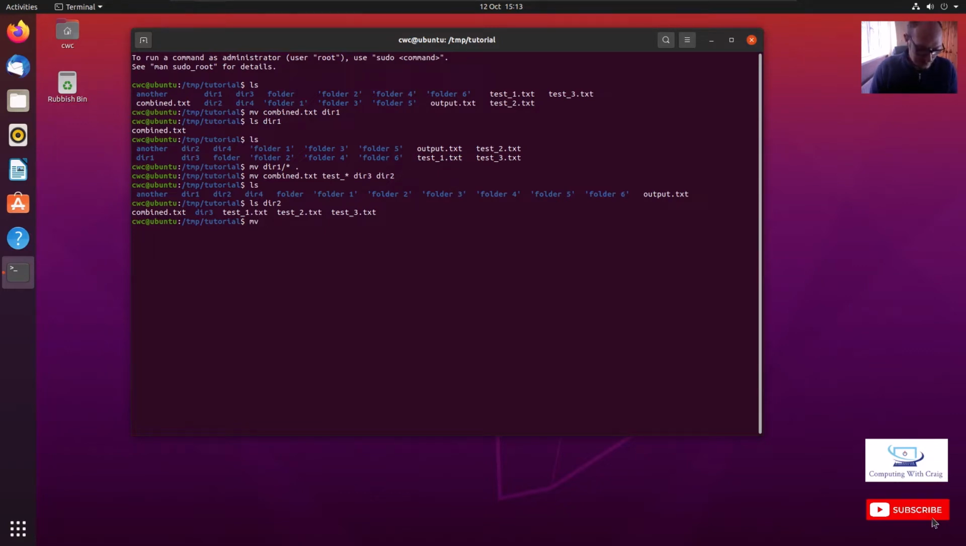So what we're going to need to do is mv dir2/combined.txt dir4/dir5/dir6. So we'll hit enter on that, and then we'll go ls dir2. So that shows us that combined.txt has been moved.